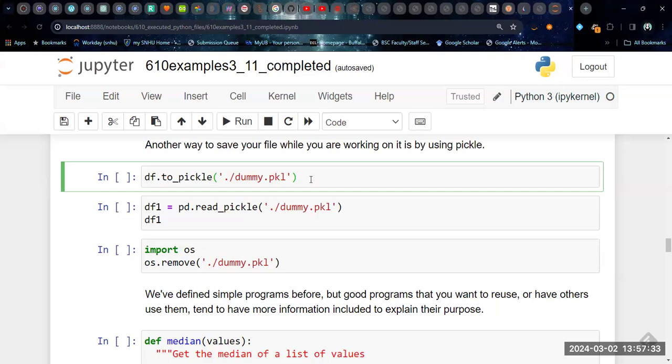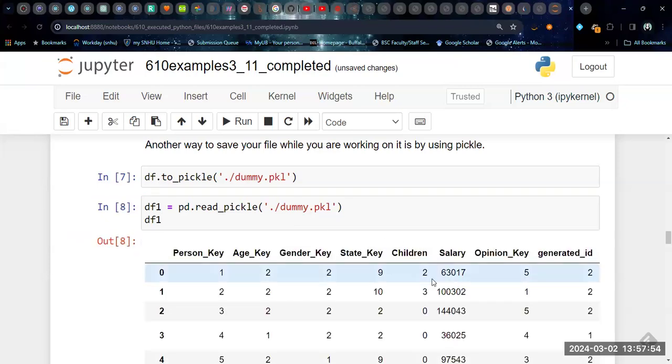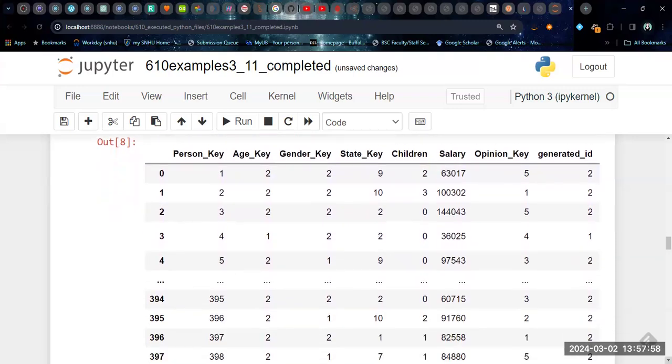So to pickle, if you go to your folder now on your computer, this will have a file named dummy.pickle. And it's saving the data frame that I had just been working with as this pickle file. And then I read it back in, read pickle, same file name, and it reads back in the data frame that I was just saving.